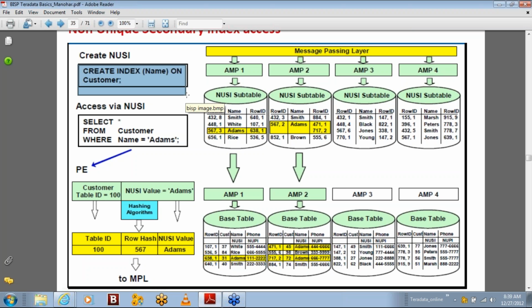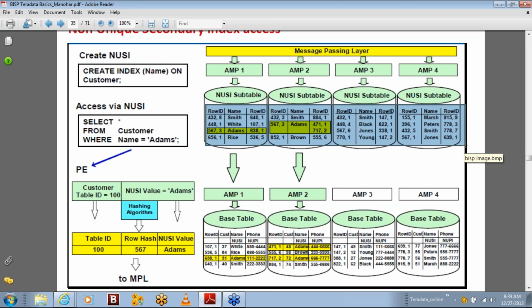So when I created the non-unique secondary index, what happens? Automatically a subtable is created with the same three columns: the row ID of the secondary index values, the secondary index value itself, and the corresponding base table's row IDs, the base rows' row IDs.